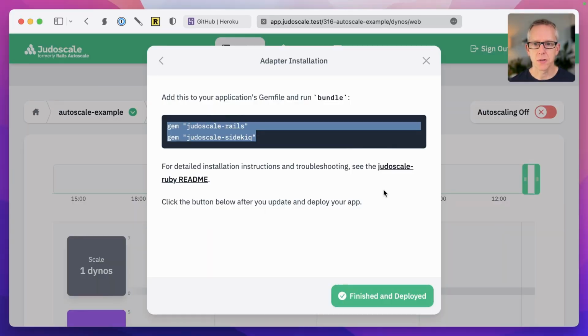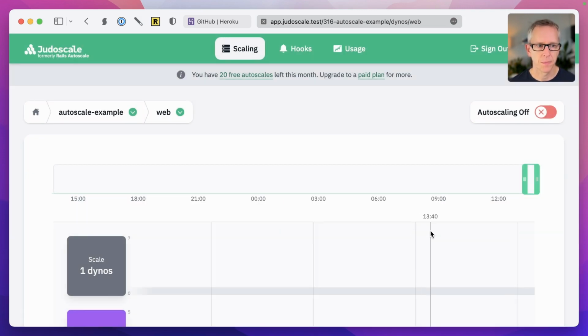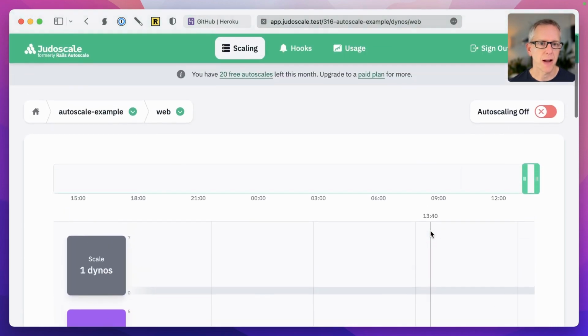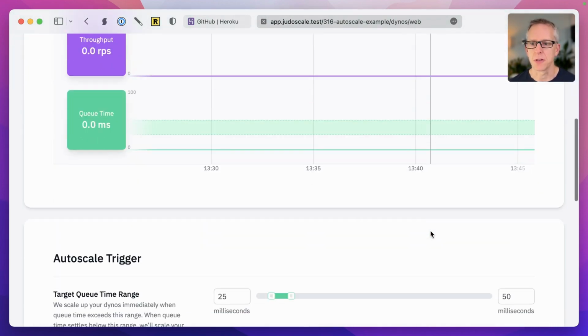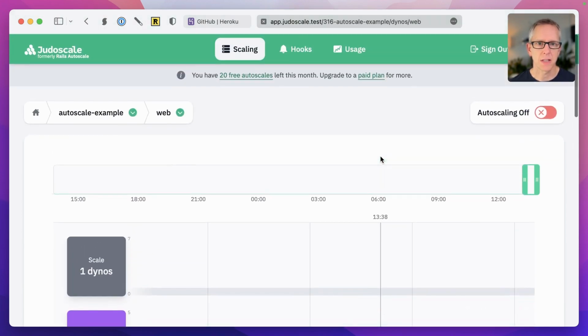And I'm back in Judoscale after committing and deploying those changes. And now when I say finished and deployed, Judoscale recognizes that we've set up the adapter and we're good to go. But of course, there's nothing interesting happening in here yet. And that's because our app doesn't have any traffic. You know, there's no throughput, there's no queue time. So this isn't very exciting yet.